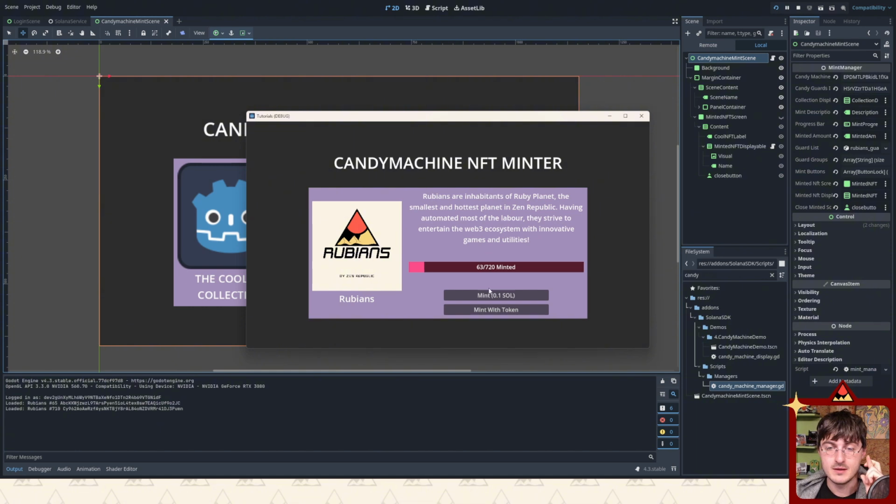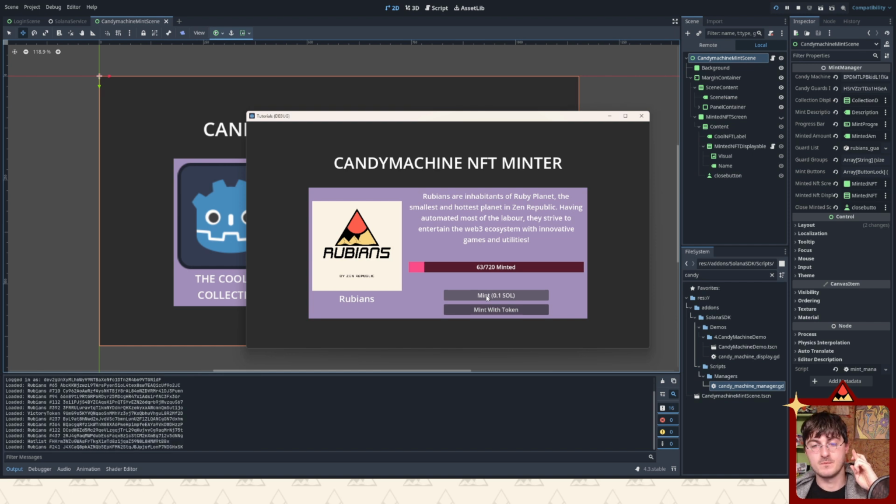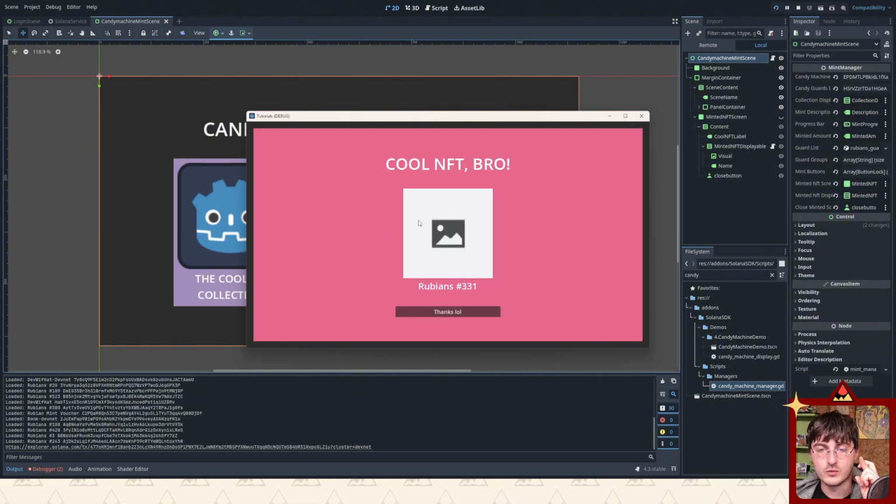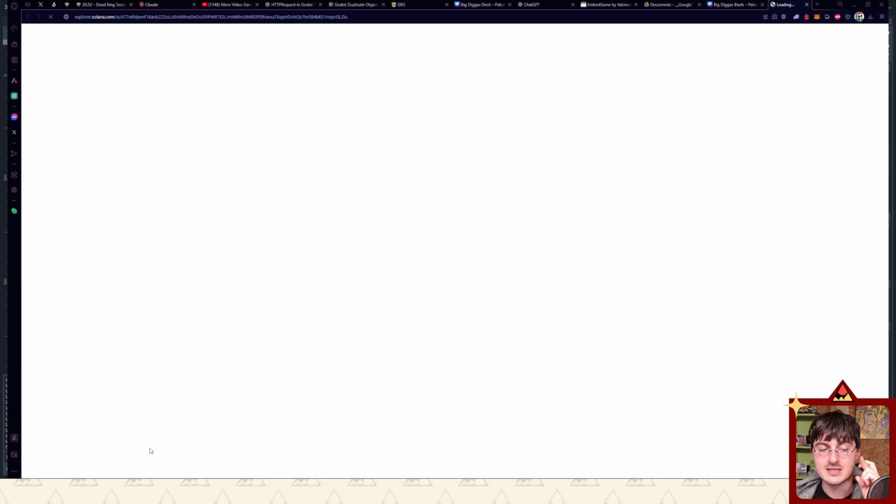So we have this mint for 0.1 sol. Let's try. Signed. It was signed. We're waiting for finalized. We should probably put on some screen that shows loading, but I think it's okay. Let's wait it out. Yeah, cool NFT, bro, and Rubians is shown now. So we have it. The NFT was successfully minted.